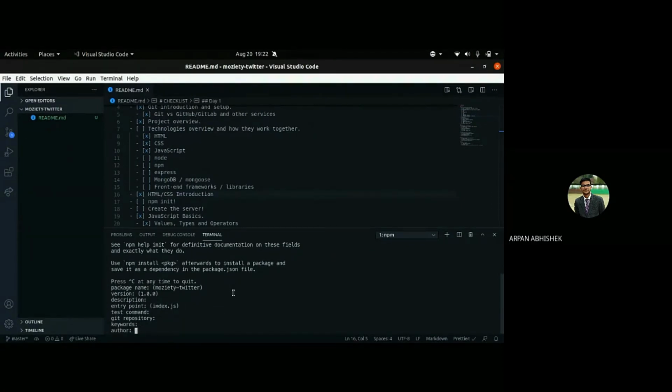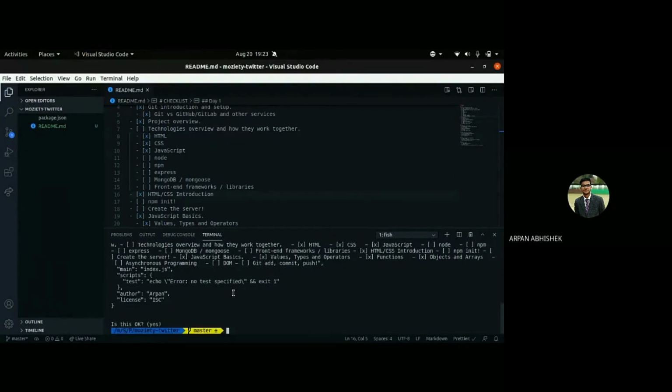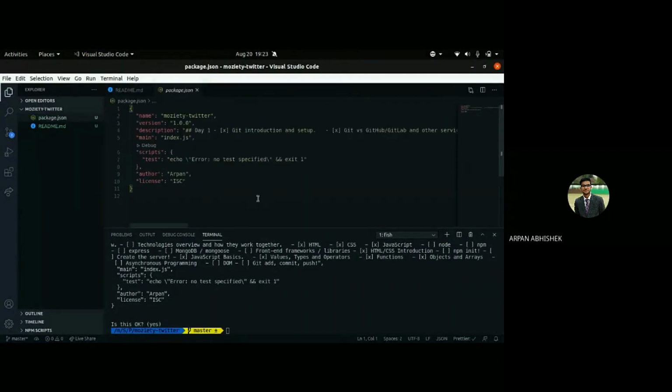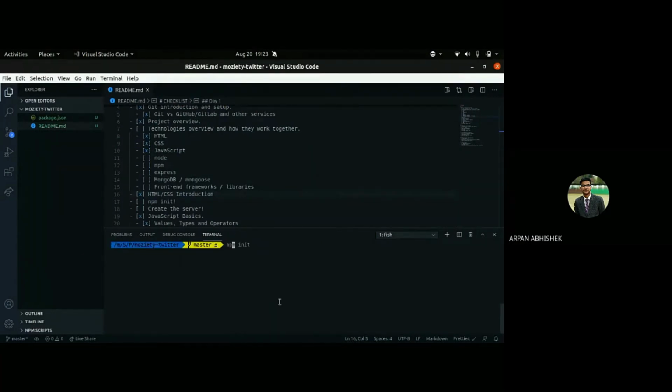Does it have a git repository? No. Author I can put open. License. It will ask is this okay? Yes, and we would have a package.json file. This contains the metadata, like what dependencies or packages we'll be using or installing. We can go ahead with npm i or install and write the package name. We'll be using a package called Express. Actually, I'll just install one package and show you.